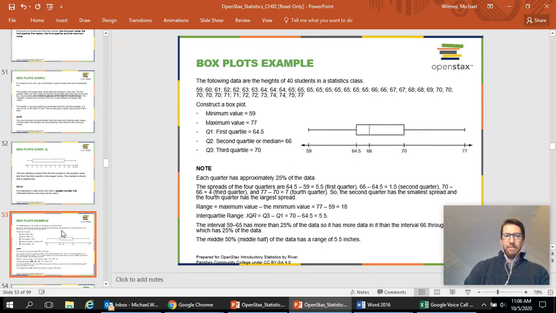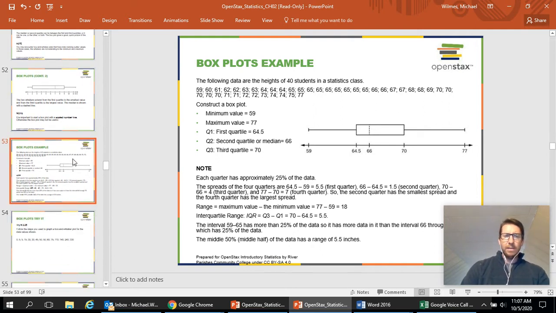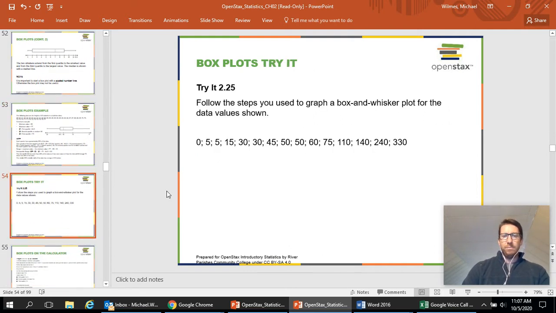So here we have some examples on how to make this. You take your data set and you pick out the minimum, the maximum. Pretty easy to do, especially if the data is in order. The median, you cross out the numbers until you get the number right down the middle. So here's 66, the first quartile. To find the first quartile, you look at the first half of the data and you find the middle of those numbers. The third quartile, you look at the second half of the data and you find the middle of those numbers. Instead of going through all of that by hand, I'm going to show you how to use technology to save you some time.